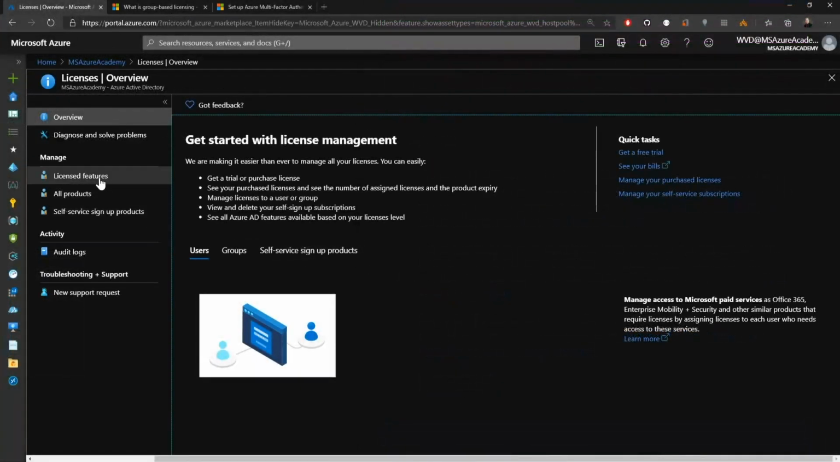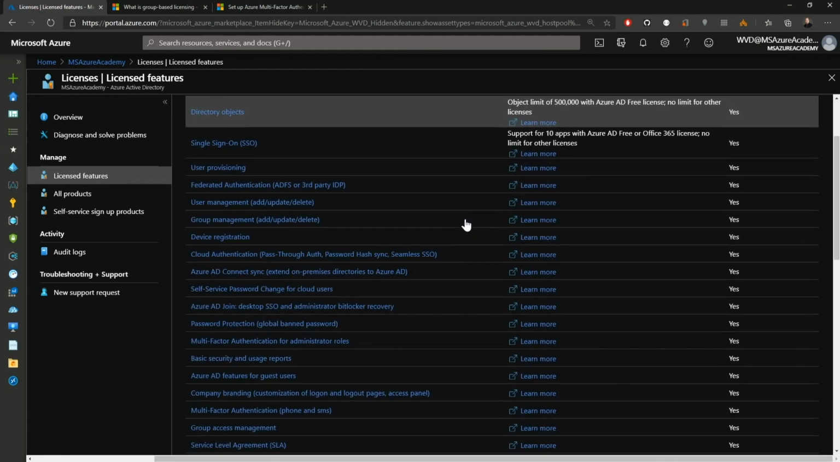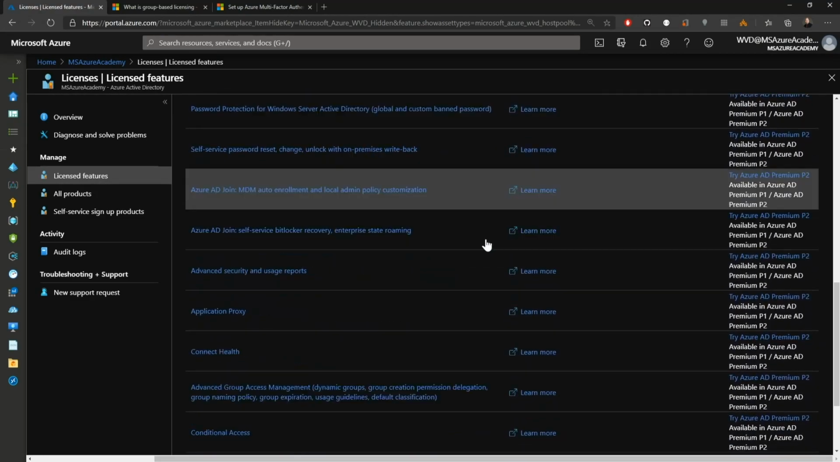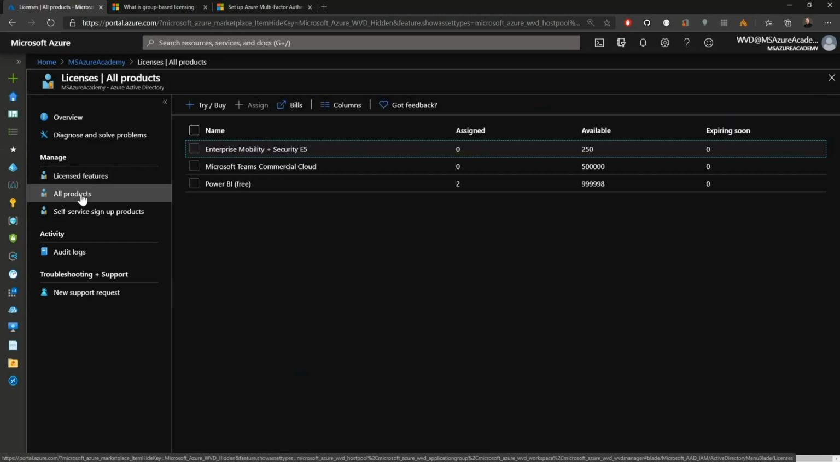Now that that's enabled, we can go to license features and see everything that we have now enabled, along with a learn more link in the center for each one of those features so that you can always figure out what these features do. And over on the left, we'll go to all products, and there you can see is our EMS license for 250 users.